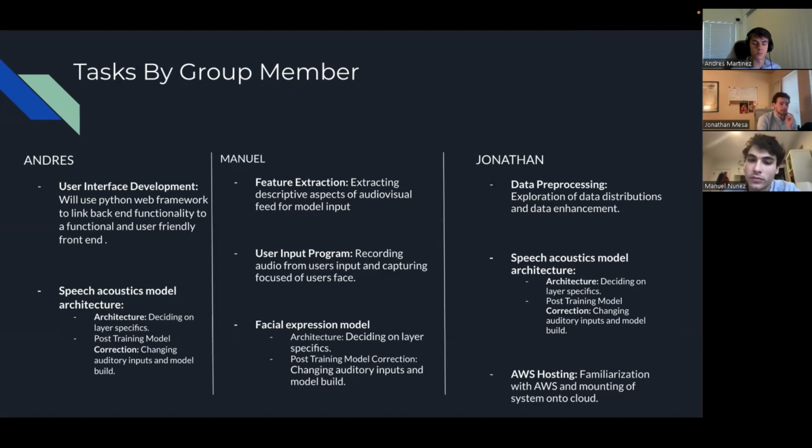So I will be working on the data preprocessing, and I will be assisting on this with the speech acoustic model architecture. Furthermore, I'll be doing research into which AWS services we will need to host our full application once it's complete.